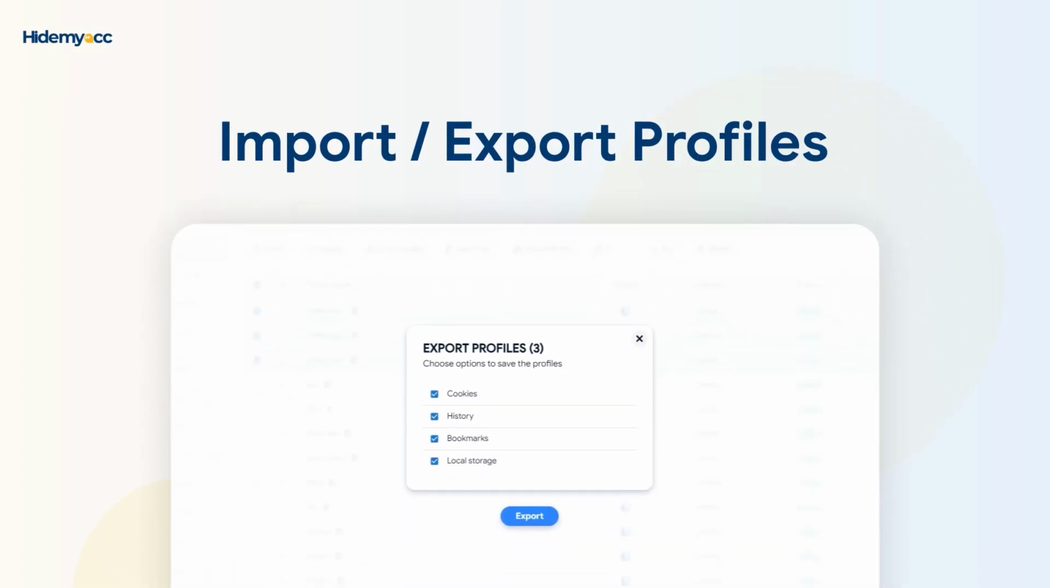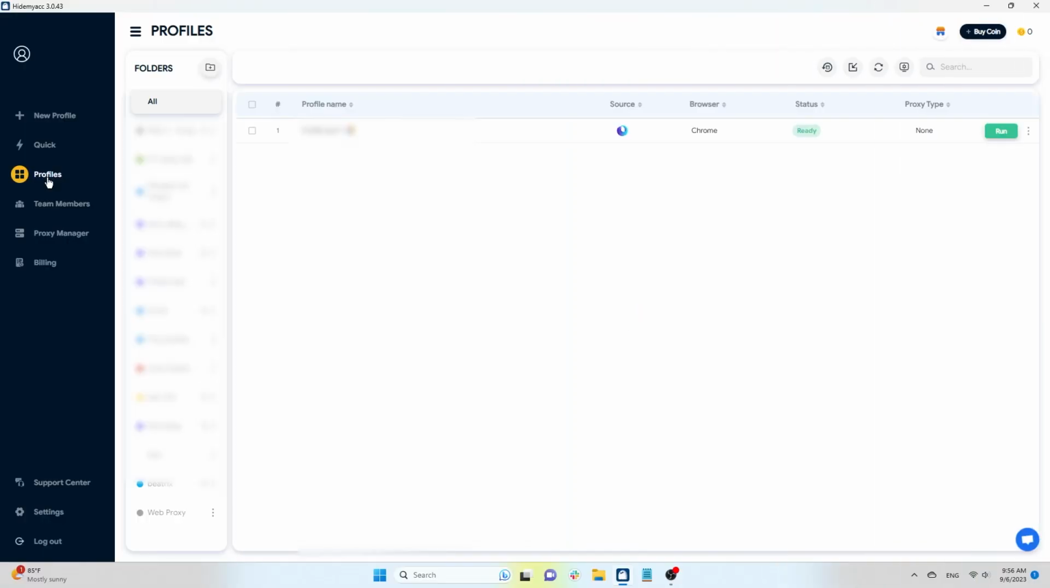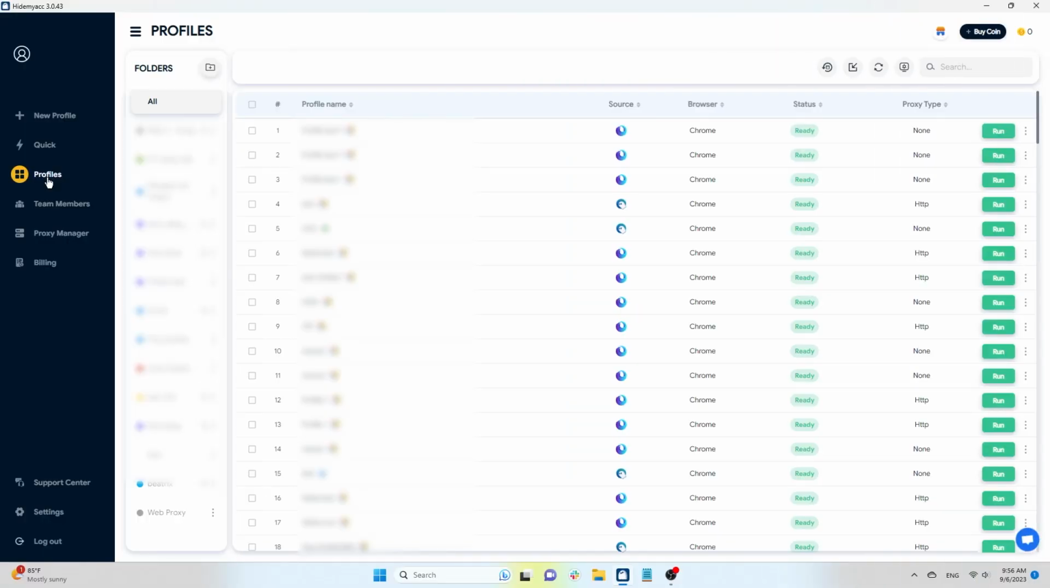Hi guys! Today Hidemyacc will introduce a new feature in Hidemyacc 3.0.42: Import and Export Profiles. This feature is only available from Business Plan. With the Import-Export Profile feature, you can securely store all profile data even after deleting a profile.